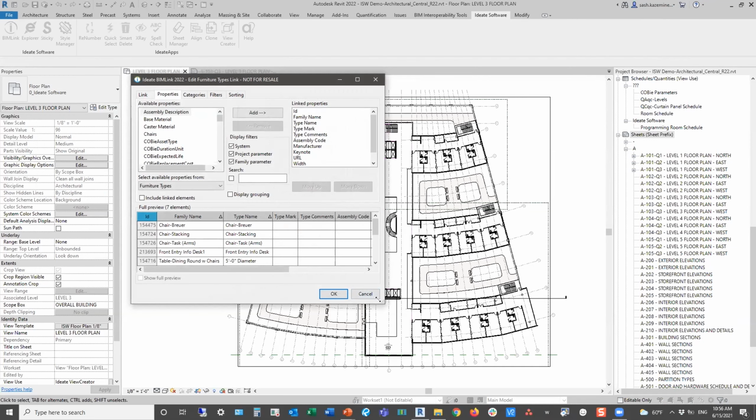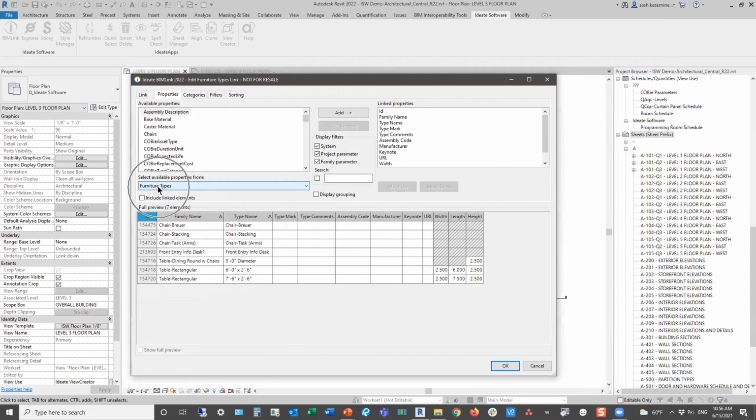All I did in this example is it brings up the furniture types, and I just added the width, length, and height parameters. You'll notice over here, just as an example, that these are hashed out. What that means is this particular width, length, and height parameter does not apply to these particular families, but you can see they apply to the rectangular table.